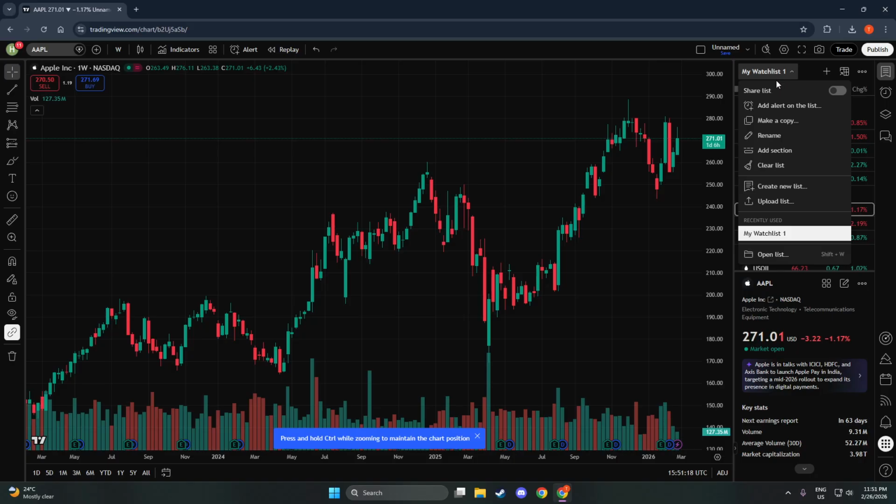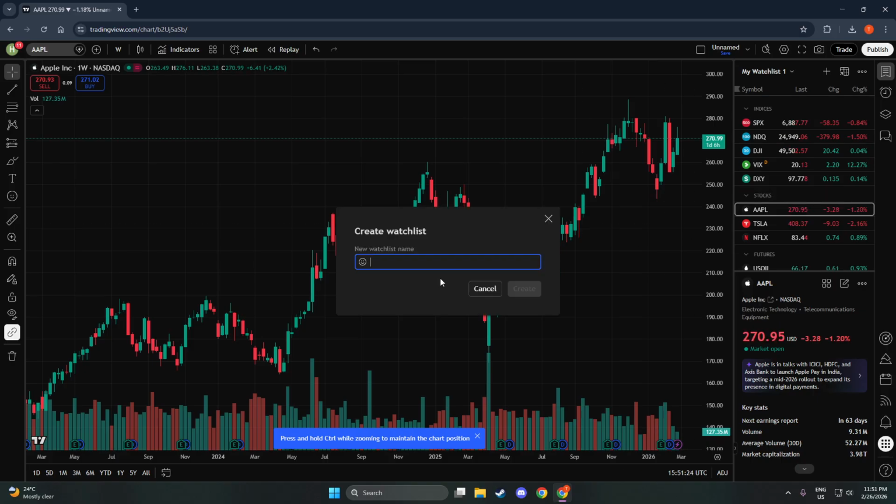In the drop-down, you'll see options like Open List and Create New Watch List. If you already have a list saved and just want to switch to it, choose Open List and select the one you want. If you're starting fresh, choose Create New Watch List.